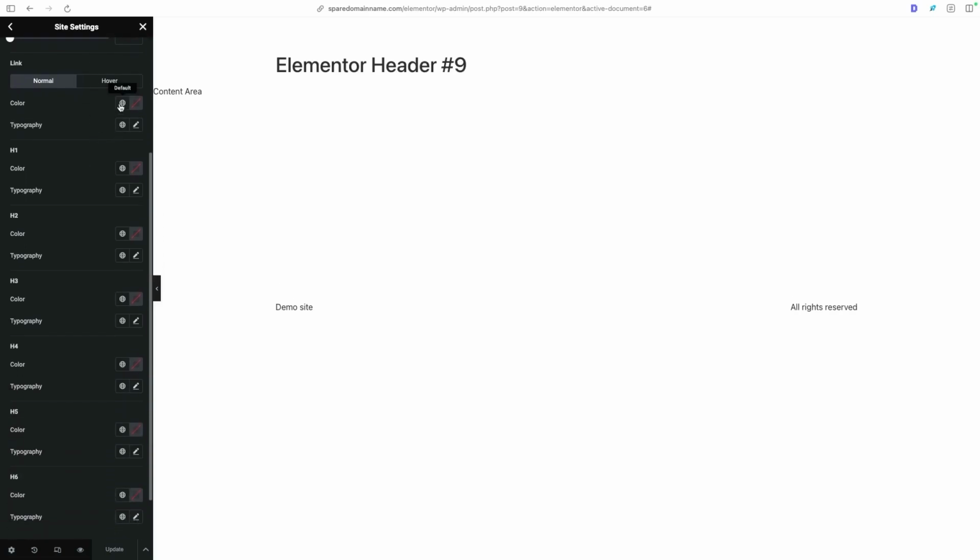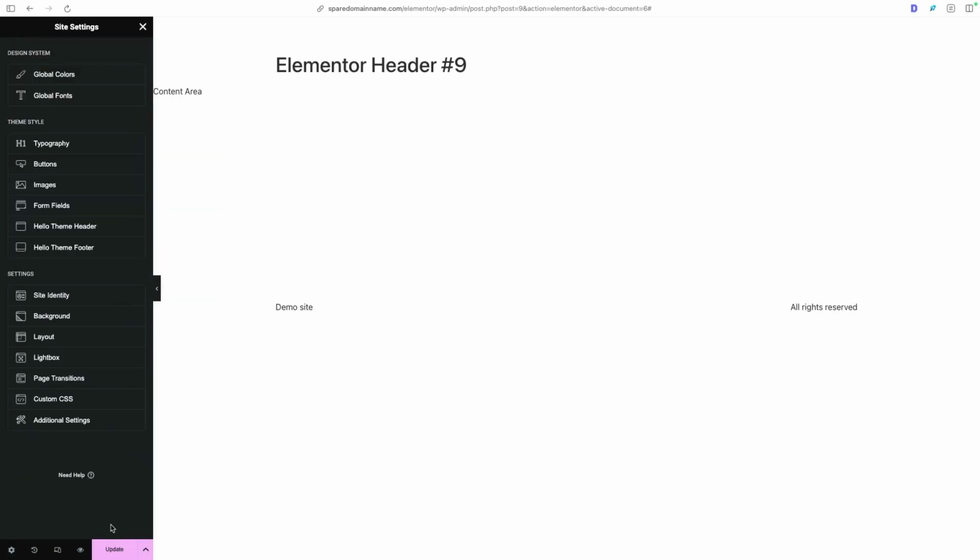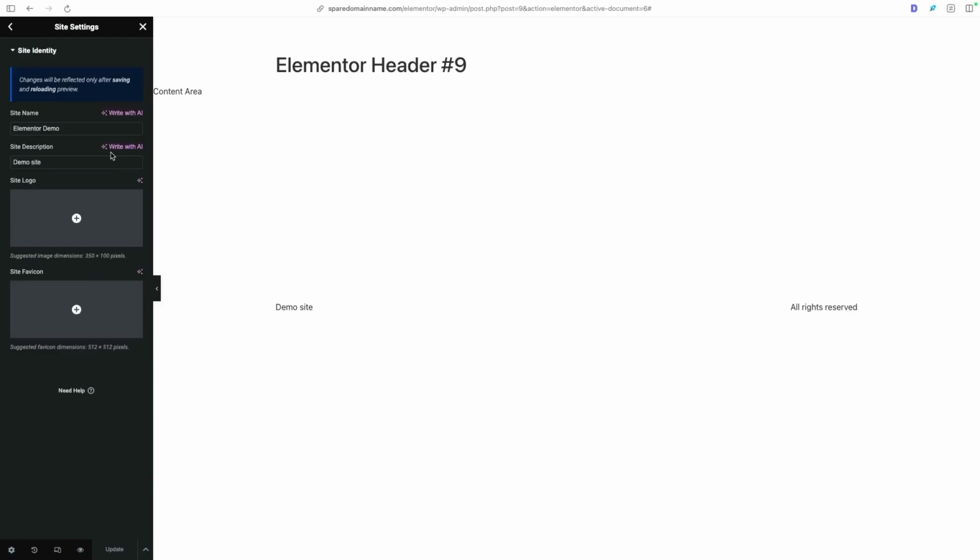So if you want all your links to be this blue color, you can click on that and go through and edit those options there. For now, I'm going to leave all of these settings here, except I will come back now and change this site identity option. So click on site identity, and this is where you can set your website name, your logo and favicon.